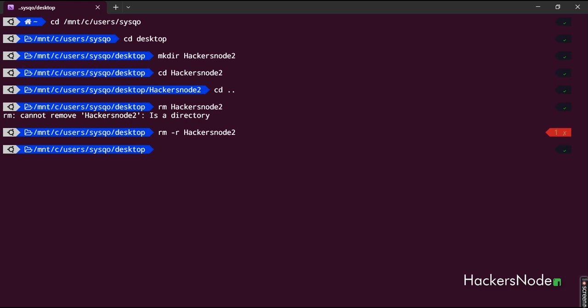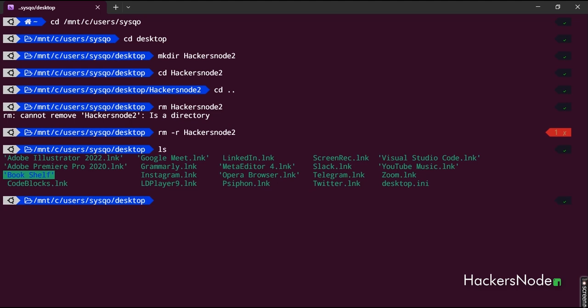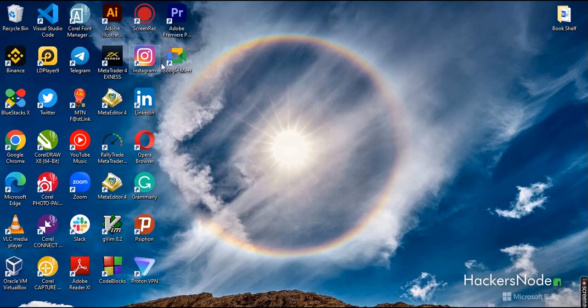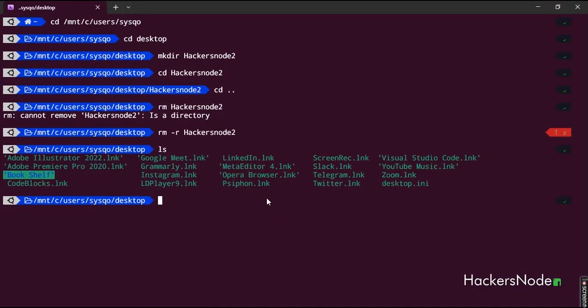So let's check now. If we ls, we notice we don't have it on our desktop again. You notice it is gone. So that's how to make a directory and to remove it using your Linux terminal, or to delete it using your command line.